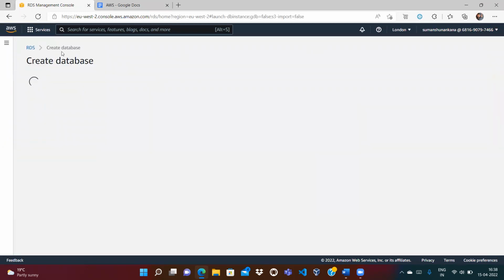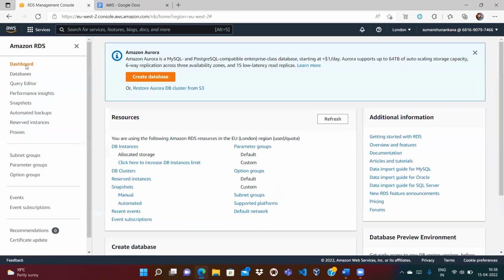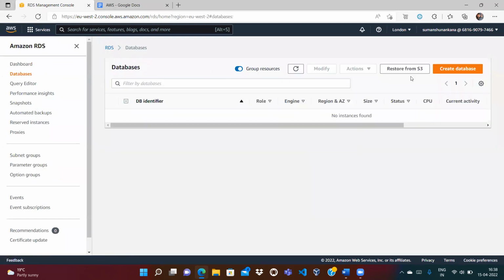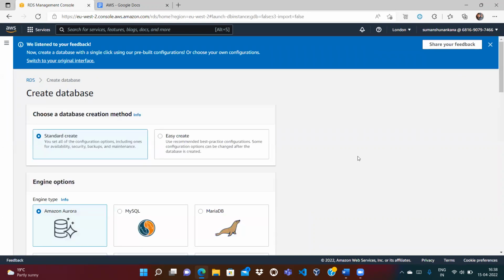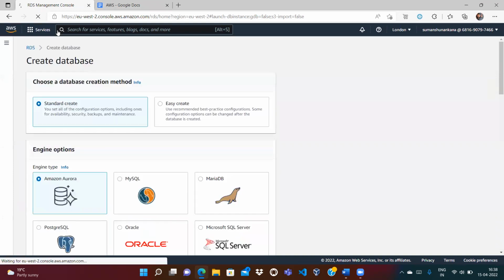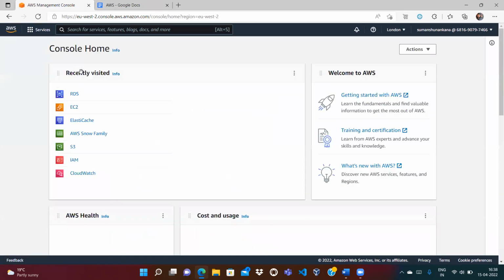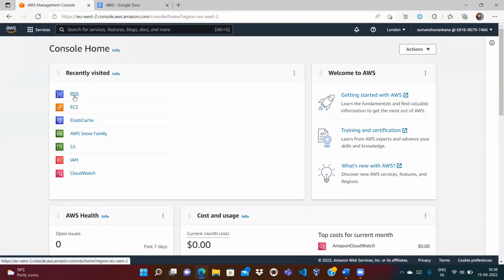So go to the RDS, databases. We can create any database like MySQL, MariaDB, PostgreSQL, Oracle, Microsoft SQL Server, right? So this is a relational database. If we have to create the managed relational database, then we have to use the RDS.